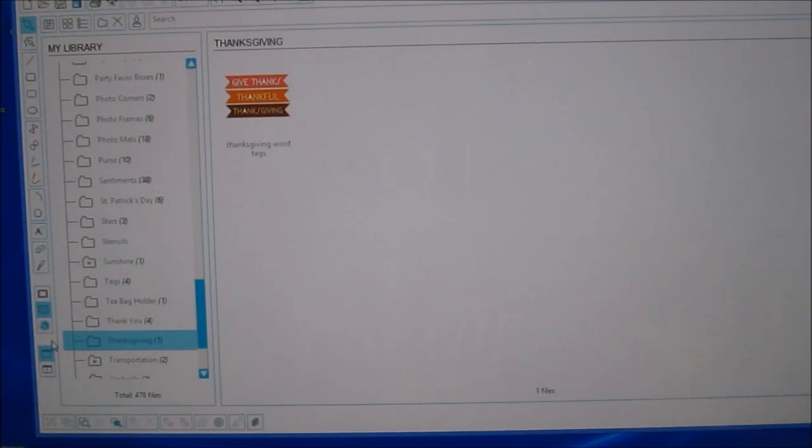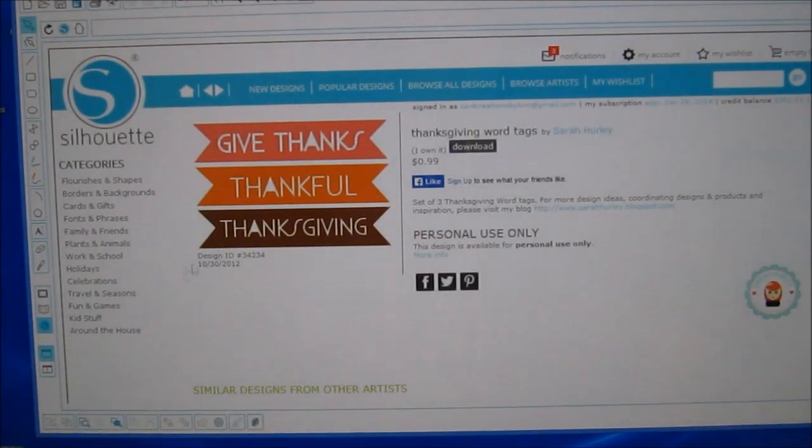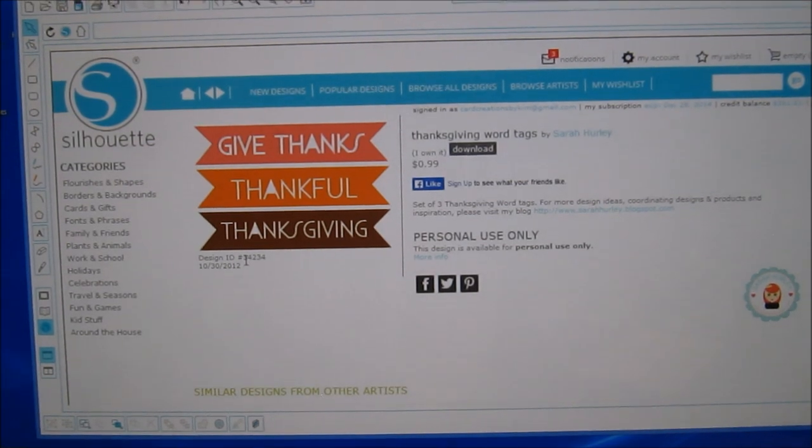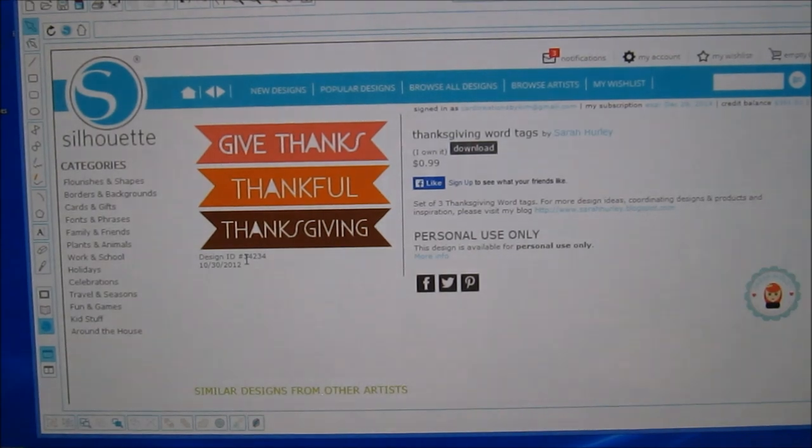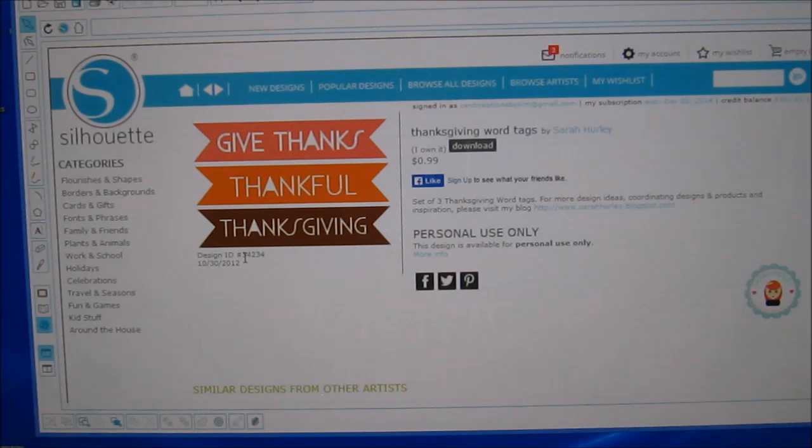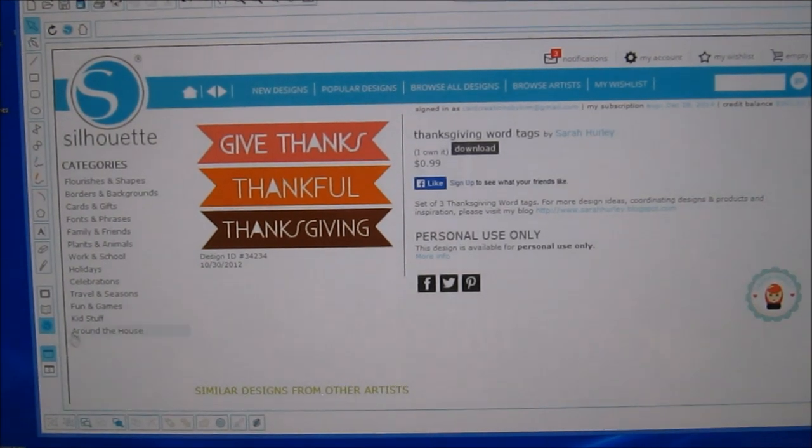The only way I know how to do it, and this is totally getting sidetracked here, is to actually go back into the Silhouette Library and type in Thanksgiving tags or something like that, and then it'll give me the number. So now that I have that pulled up, oops, I just dropped a cup off my desk, but that's okay, it was empty. 34234. All right, this way I can put that image number on my video. Go back to the mat.